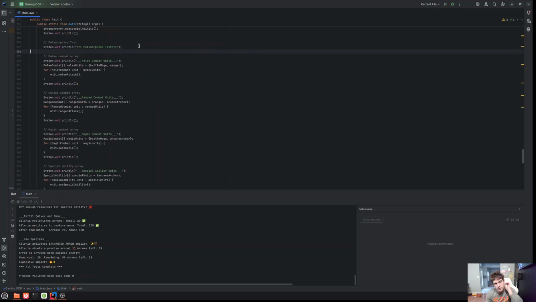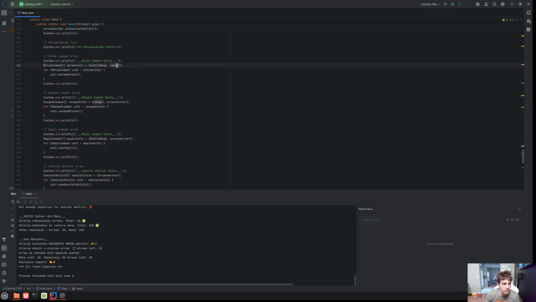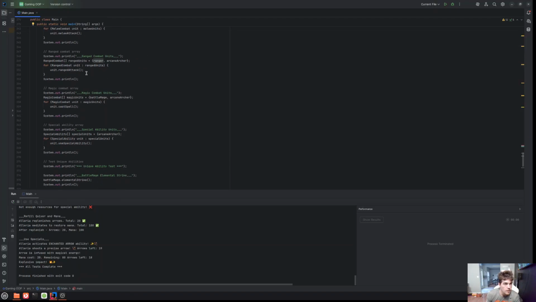The last thing is a polymorphism test, so we're going to use a list array here, right? We're listing melee combat as a list array for our melee units. So we're applying this to all of our melee units that have a melee skill. The battle mage and the ranger are in this list array, and because they have melee combat from our interfaces, now we're seeing if those work for those units.